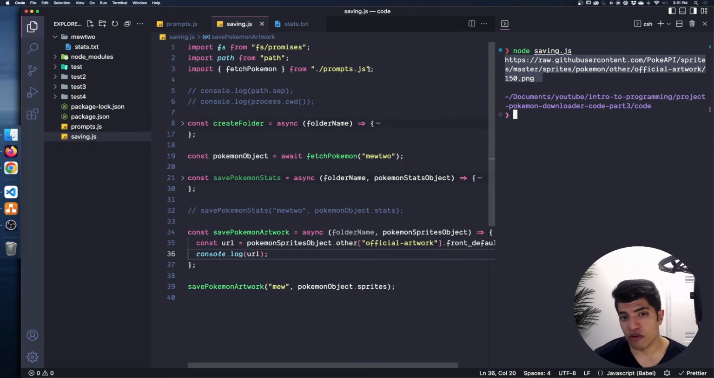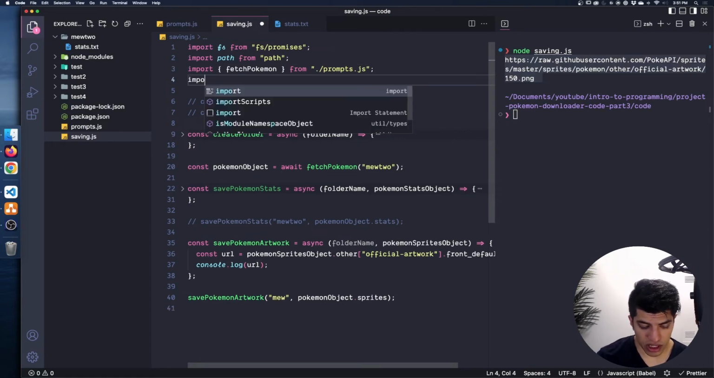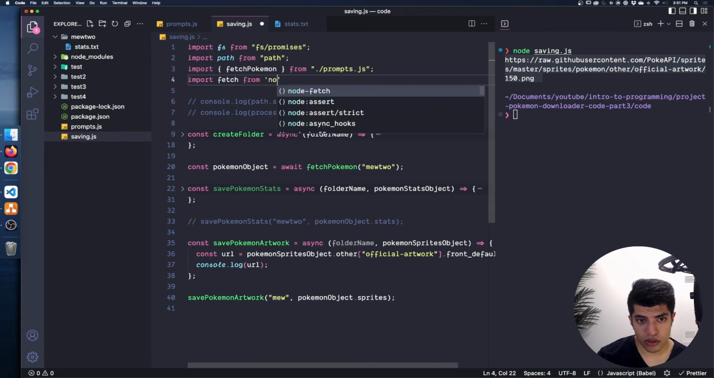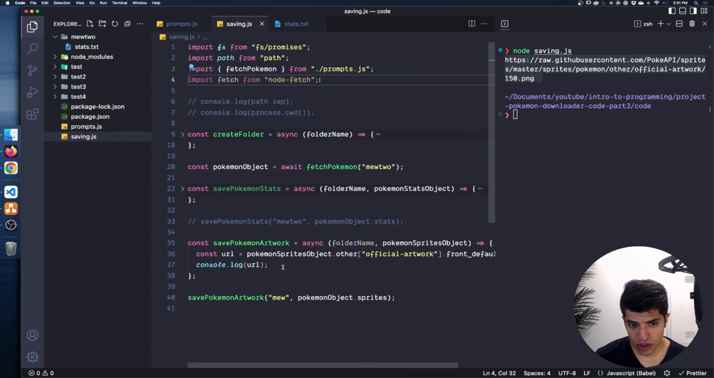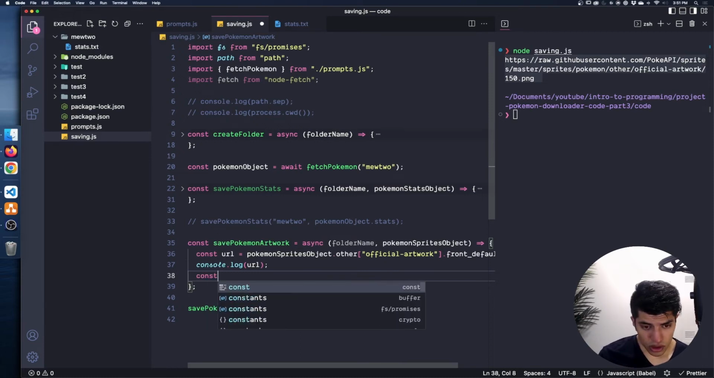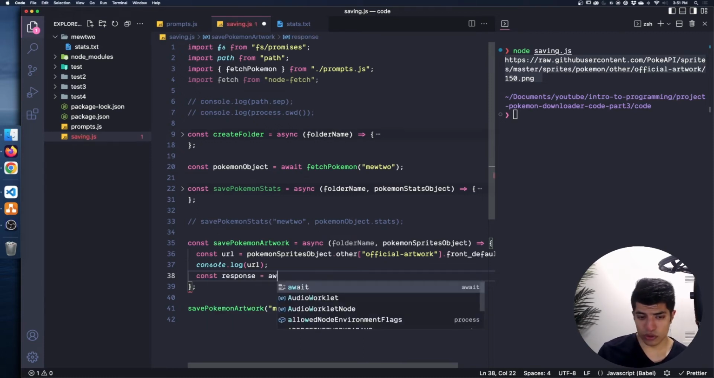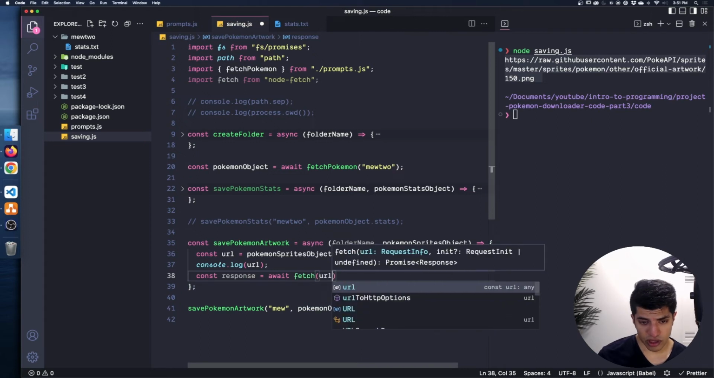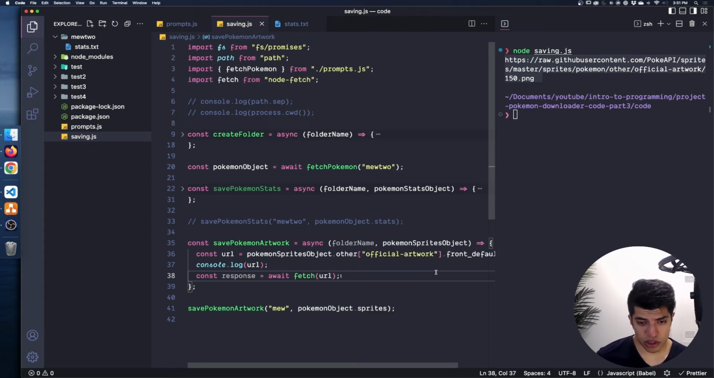So let's just import fetch for now and kind of take it from there. So I'm going to say import fetch from node-fetch. All right. Then I'm going to say const response is equal to await fetch this URL, okay? Then I'm going to have a response.